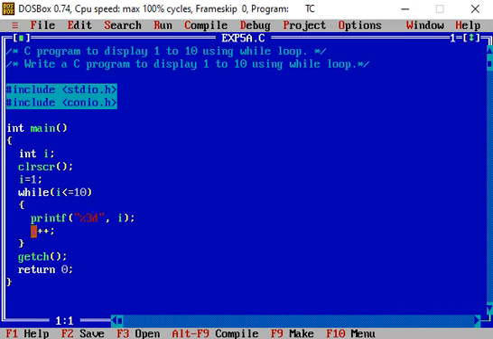Then control variable is updated. Its value now becomes 2. Condition is tested again. 2 is less than or equal to 10. Condition is true. Again body of the while loop is executed. So printf statement prints the value of I on the output screen, that is this time 2. And again control variable I is incremented. So in this way control variable I is going to be incremented, or that is updated, and condition is tested.